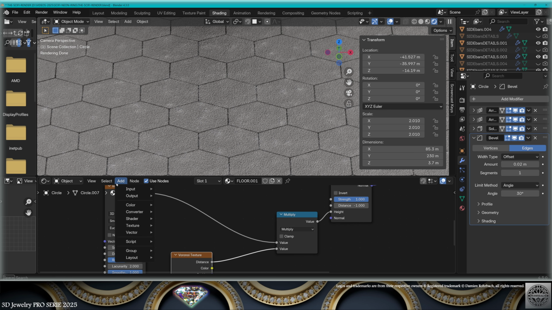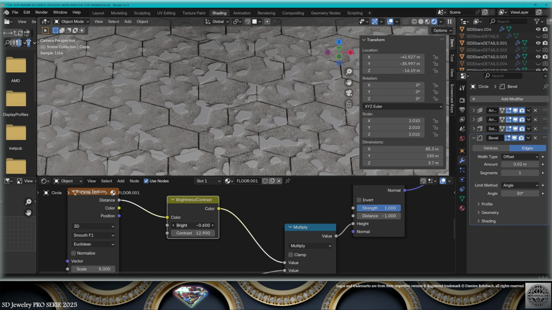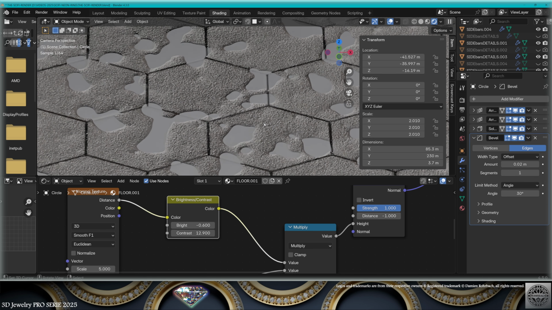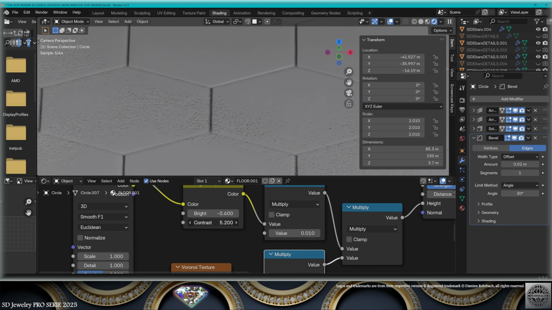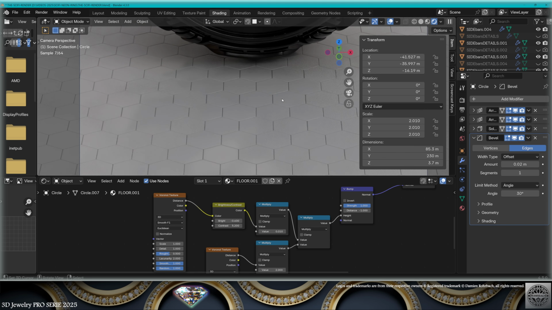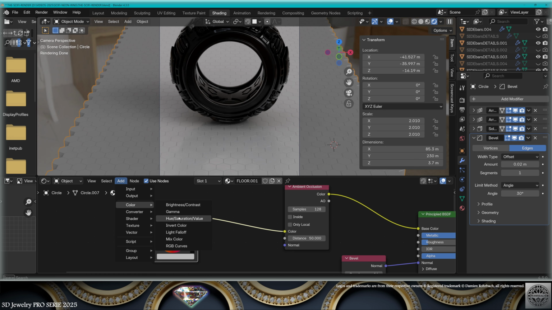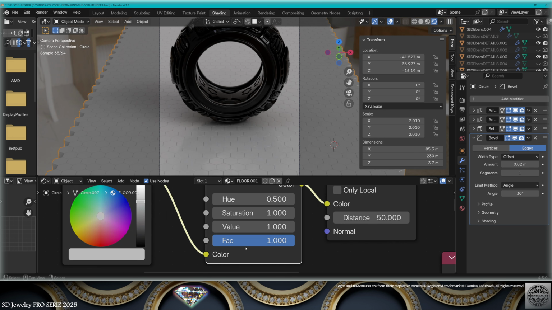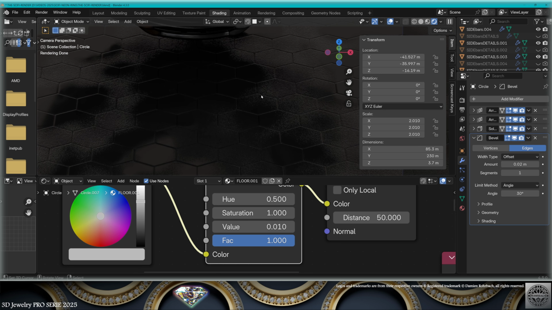The multiply again. Now I'm going to use a brightness and contrast node because I don't want the bump to be everywhere. Now we can see I can tweak where the bump works. Removes the bump here and there. And here I can multiply the bump. Now I want the floor to be very dark also. This is starting to be more like it.